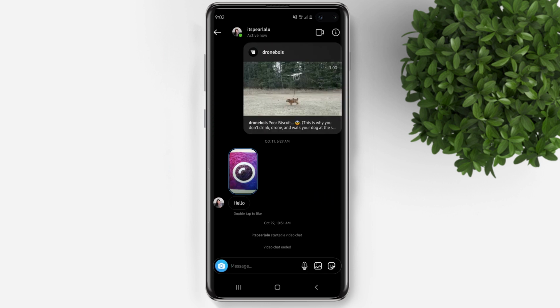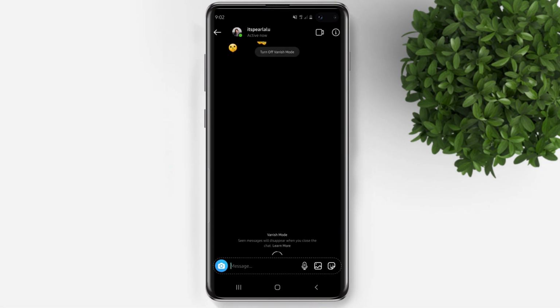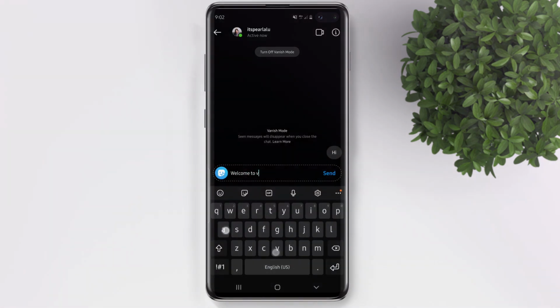So to turn on Vanish mode, all you have to do is to swipe up all the way until you see the falling yellow balloons. That means that you're already in Vanish mode. Let's try to type any message, okay?